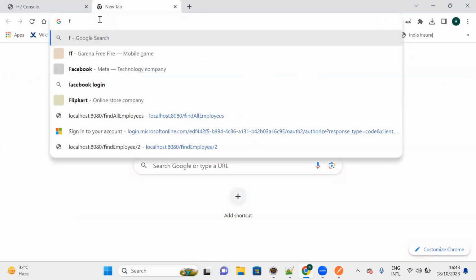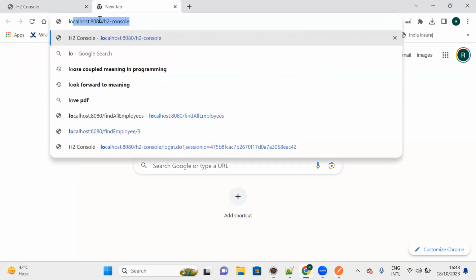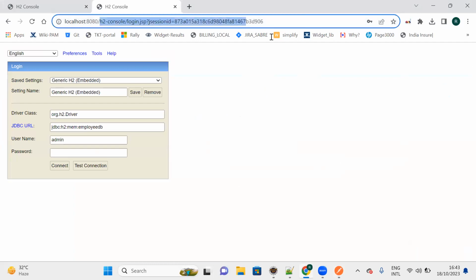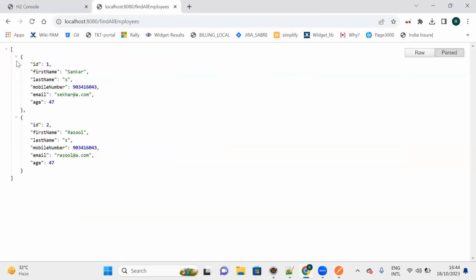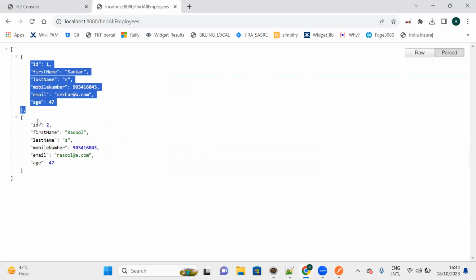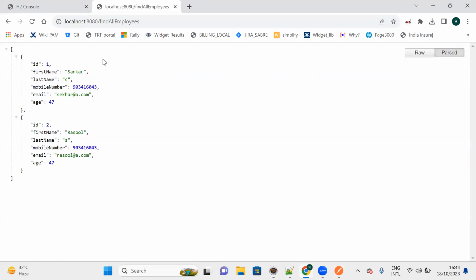Find all employees. Localhost find all employees. Which API you need to call? Find all employees. So I have inserted only two records. One is Shaker, another one is Rasul Sheikh. So now I want to search the employee. So how we can search?